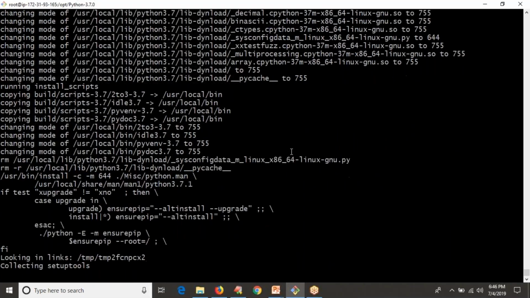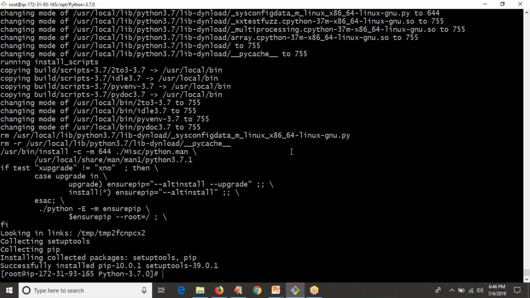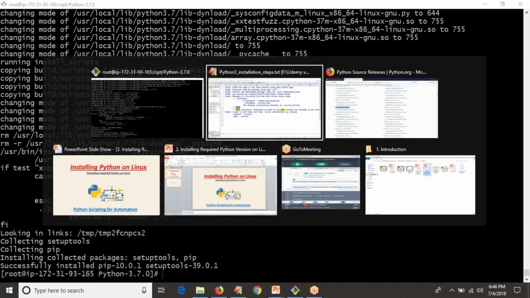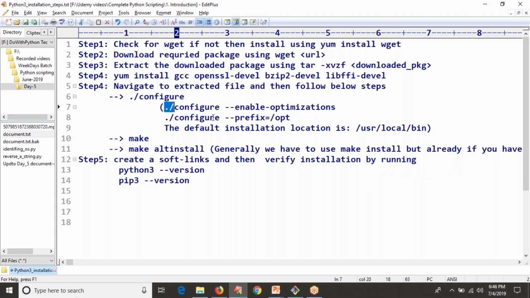Just wait. Done, right? See guys, I told you that by default your Python will install under the location /usr/local/bin if you don't provide any prefix while running your configure. If you don't provide any prefix, meaning where you want to install, or if you skip this path, your Python will install under this location, /usr/local/bin. Just check it.